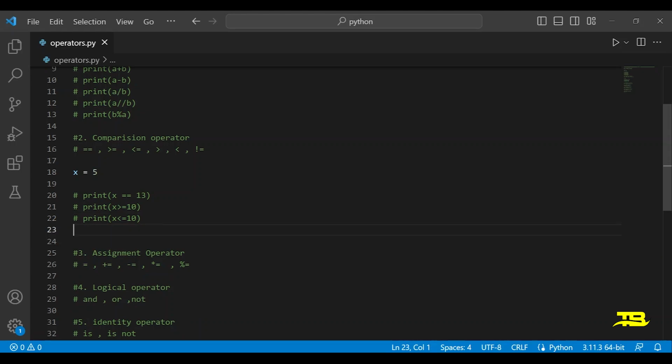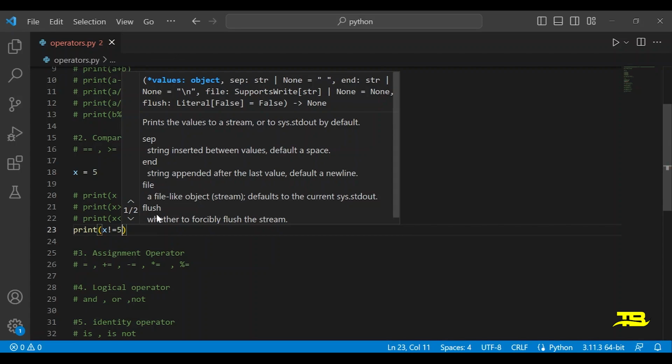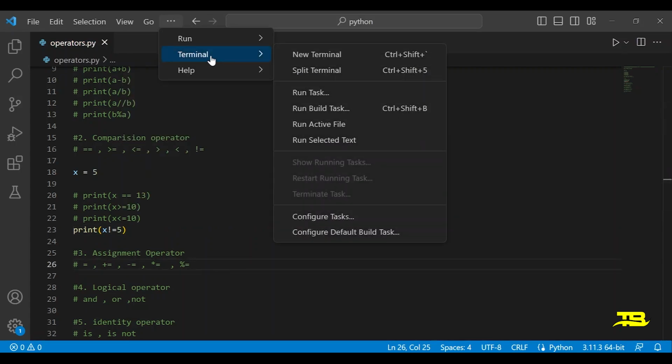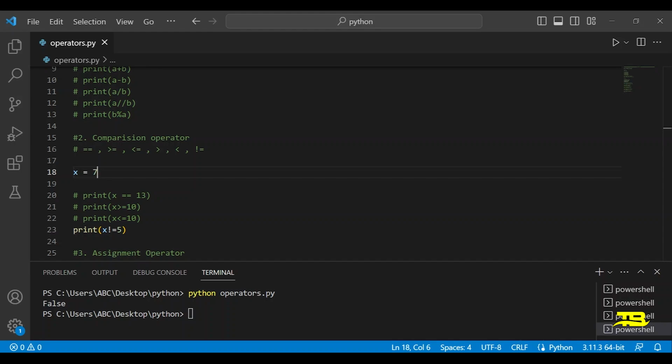Now, we have not equal to. Not equal to is very simple. Let's suppose I am printing x is not equal to 5, which is incorrect. It will give me false. If I run this code, see it is giving me false. But if I write 7 here, it will give me true. Because yes, 7 is not equal to 5. So this is all about comparison operator.